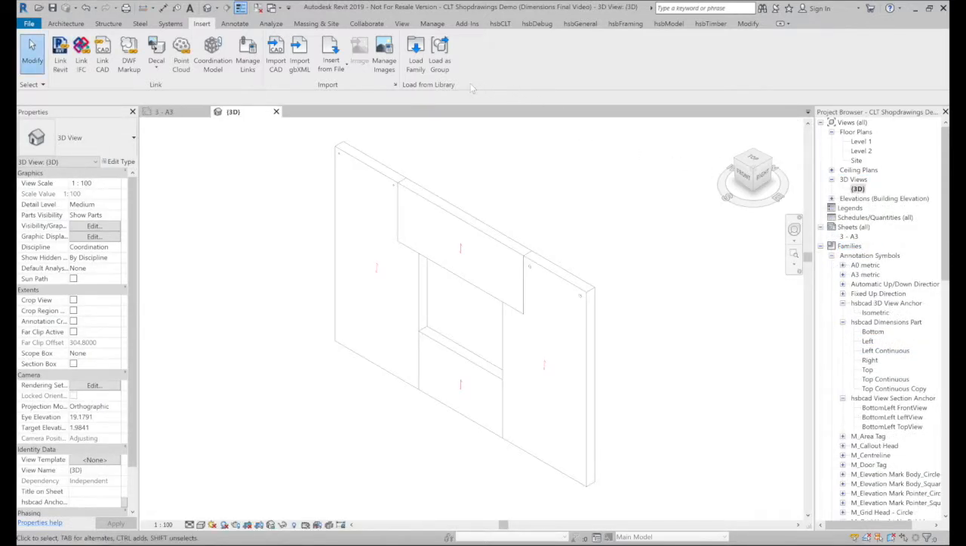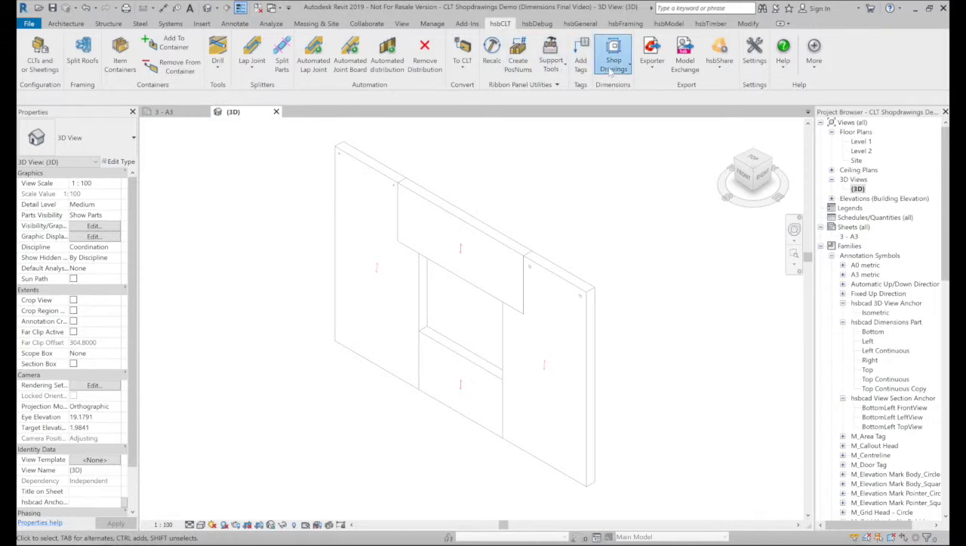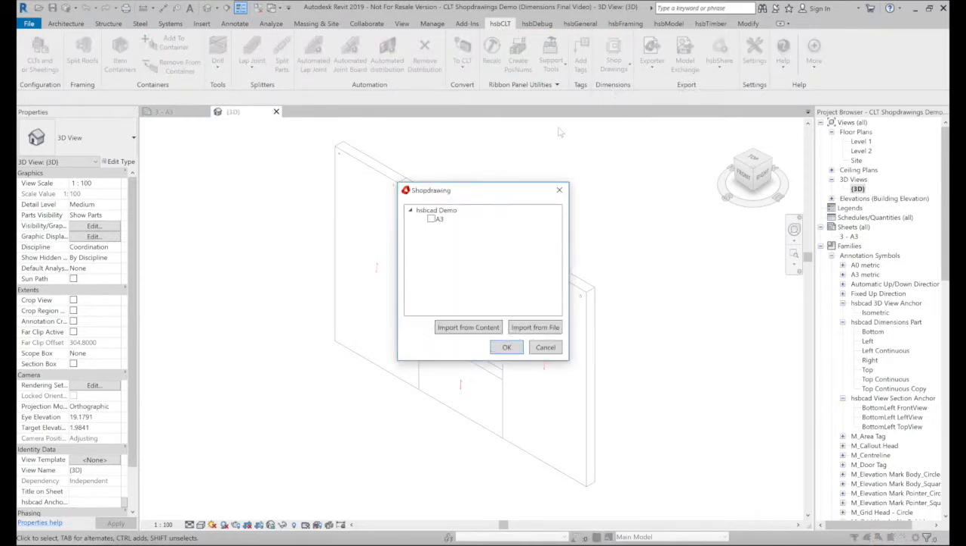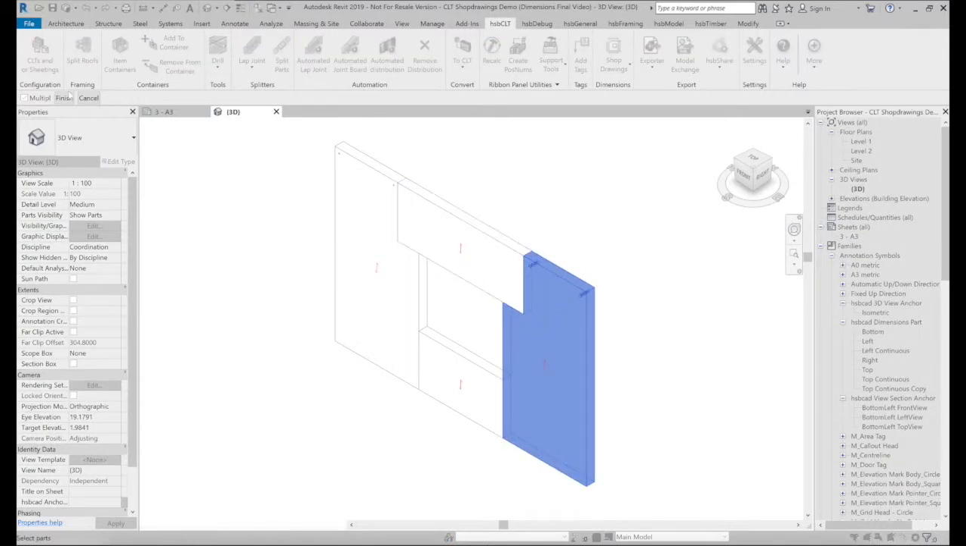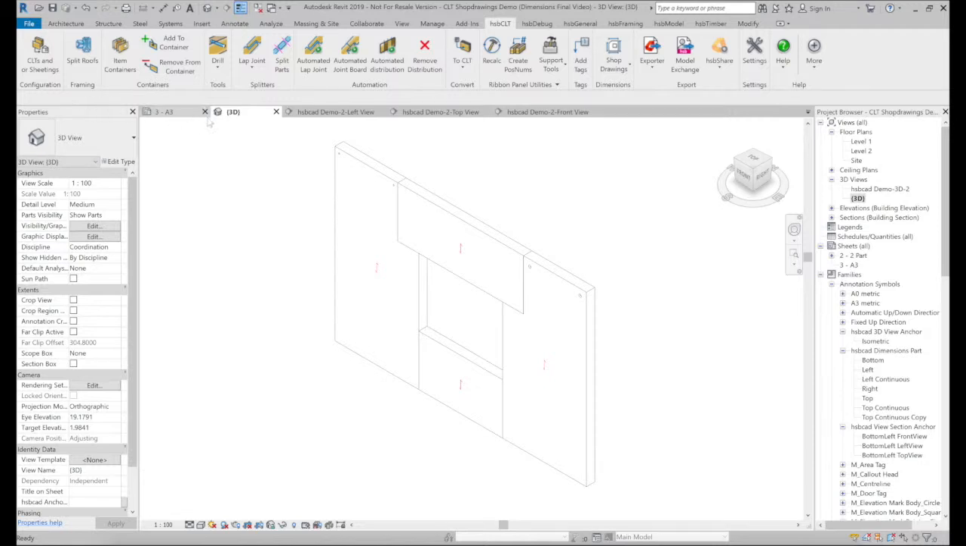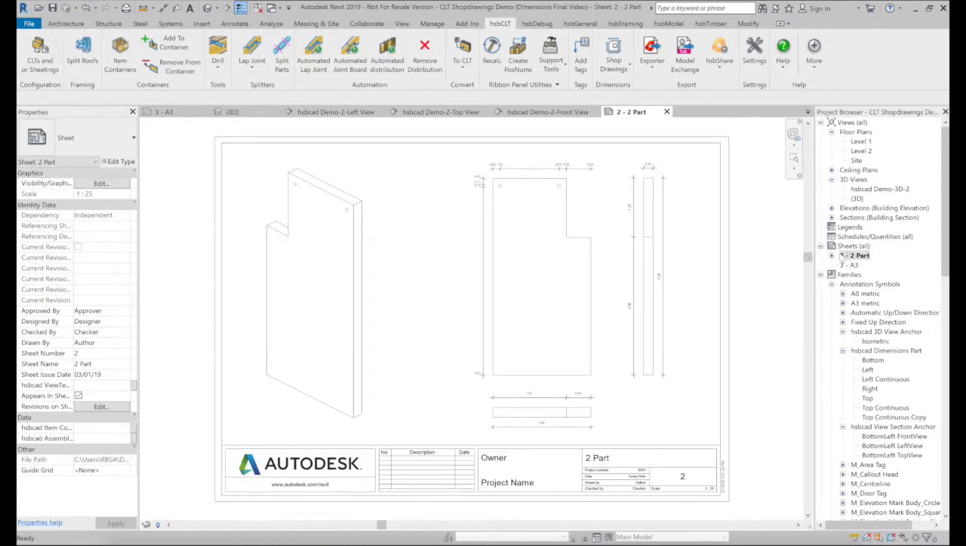Once we've done that, we're going to go to the CLT tab, select Shop Drawings for Parts, select the sheet that we created, select the part that we want to test, click on Finish, and as you can see, we have now a dimension template that we can further use on different elements.